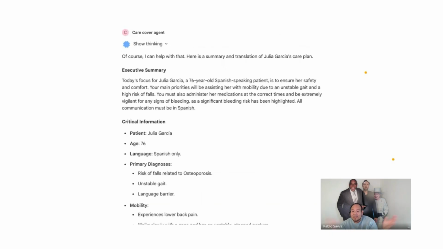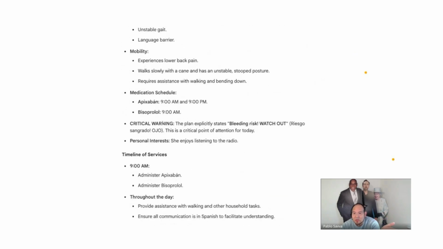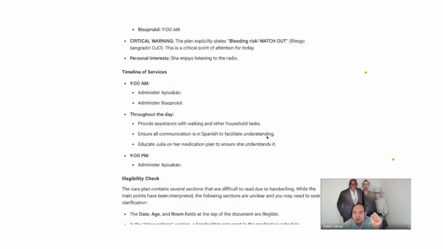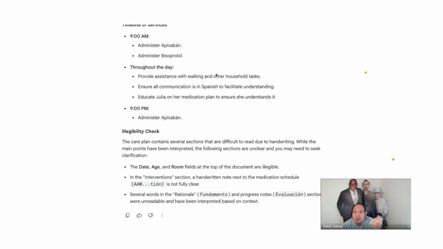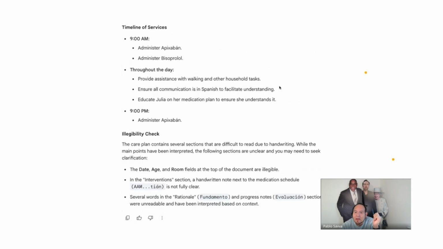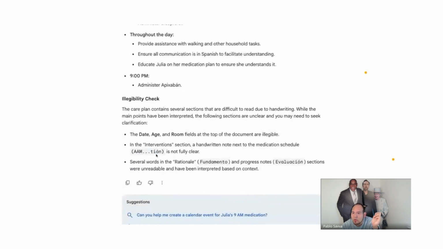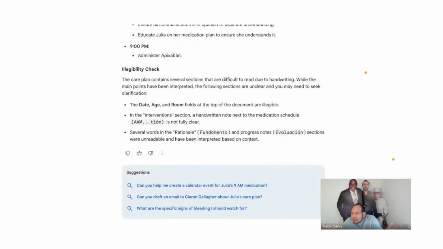Good. There we go. It's done it. It's taken the handwritten care plan. It's given me an executive summary of this patient, all of the critical things, critical warning, bleeding risk, watch out. There we go. I wouldn't have known that. And it tells you the Spanish that it got that from. It's also given me an eligibility check. It says there is a word I couldn't quite understand. Perfect. This is what I mean. This is exactly how you can speed up that process dramatically quickly. Good.